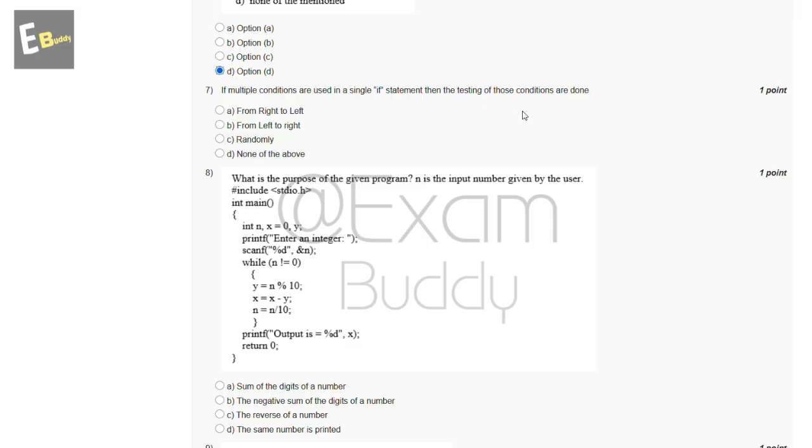Now the seventh question is, if multiple conditions are used in a single if statement, then the test of those conditions is done. These are the options: from right to left, from left to right, randomly, none of the above. So the answer to our seventh question is B, from left to right.